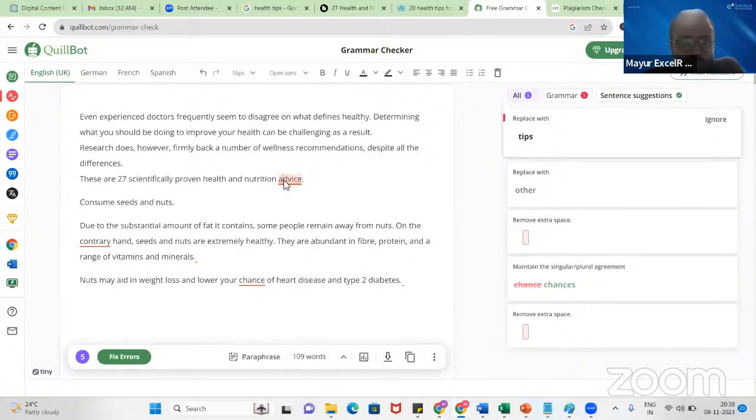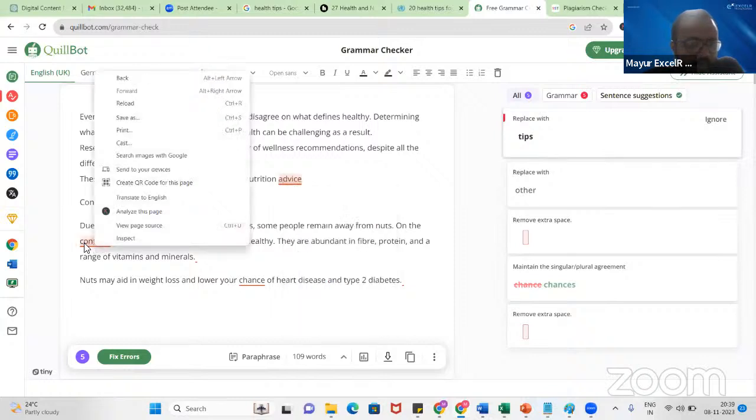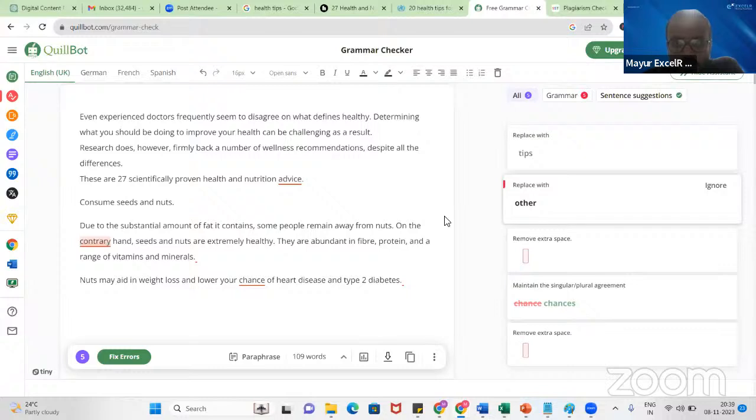Nutrition advice, it is showing here. On the contrary, it is showing error. Replace it on the left hand side. You can see replace it with tips. Replace it with any other particular word you want to use. Any other words if you want to use, you can use that as well.